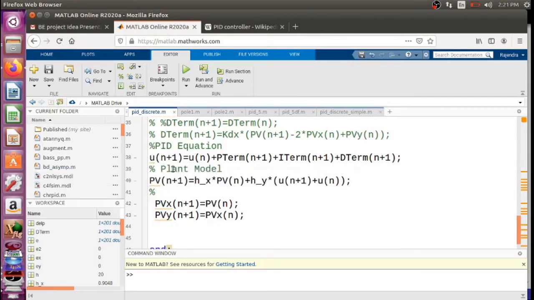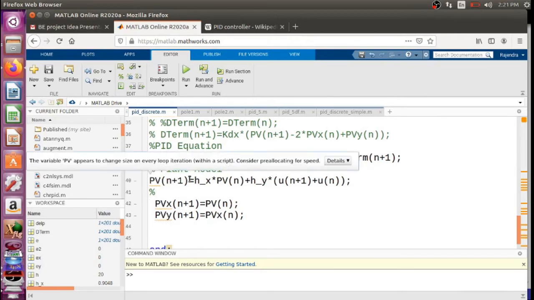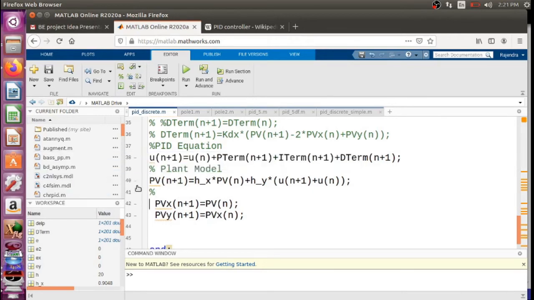Now this u is acting as an input to the plant. So the input to the plant is the u variable, and the output of this plant model is PV, and PV is given here. This PV depends on the previous time step PV, and it also depends on the terms related to U.